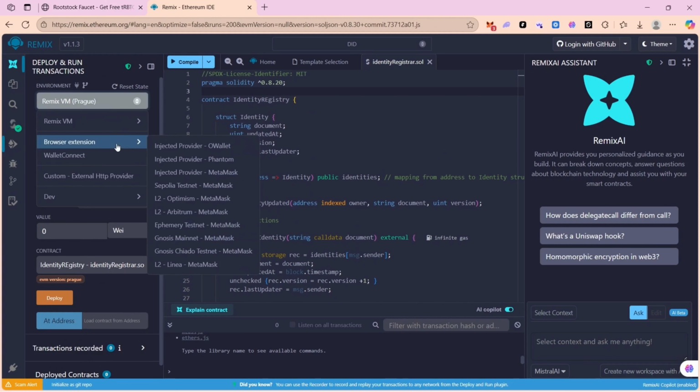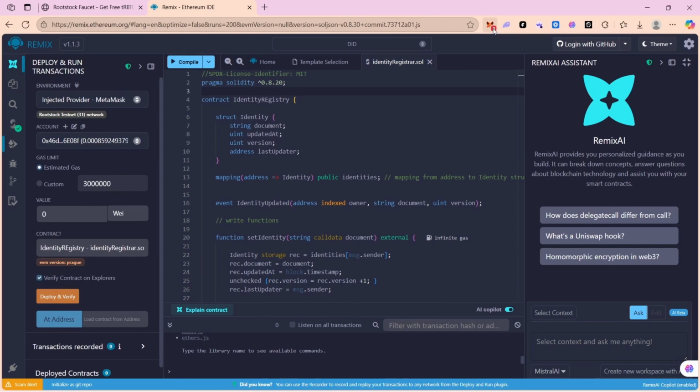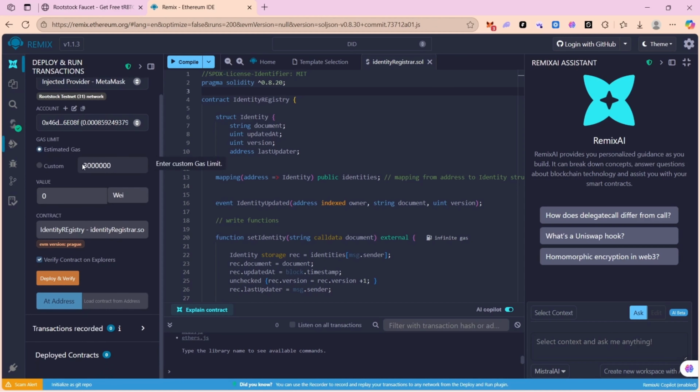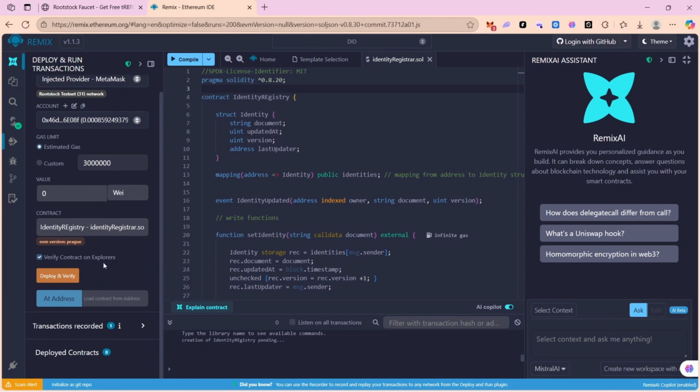So what we'll do is head over to the deploy tab and connect our MetaMask wallet, that is the injected provider MetaMask. And yeah, as you can see, it just automatically fetched my wallet details, wallet address, Rootstock Testnet. And now we're going to just deploy. As you can see, my MetaMask wallet has popped up. I can just hit confirm and it takes around 30 seconds to complete the transaction. As you can see, our faucet tokens have already dropped to 2. We just wait till the contract deploys.